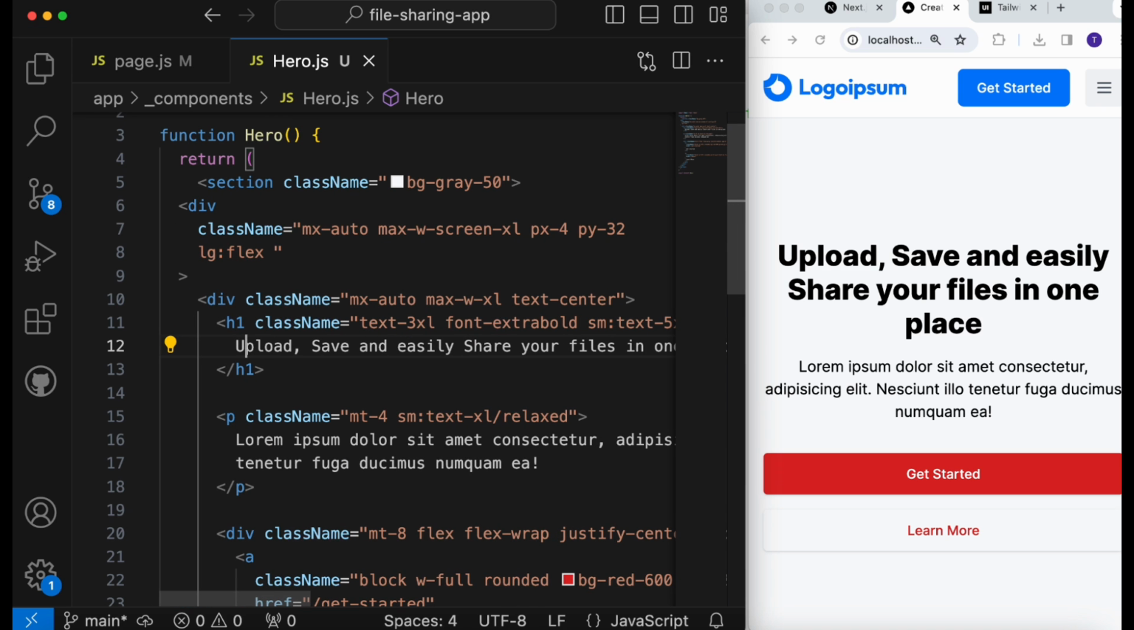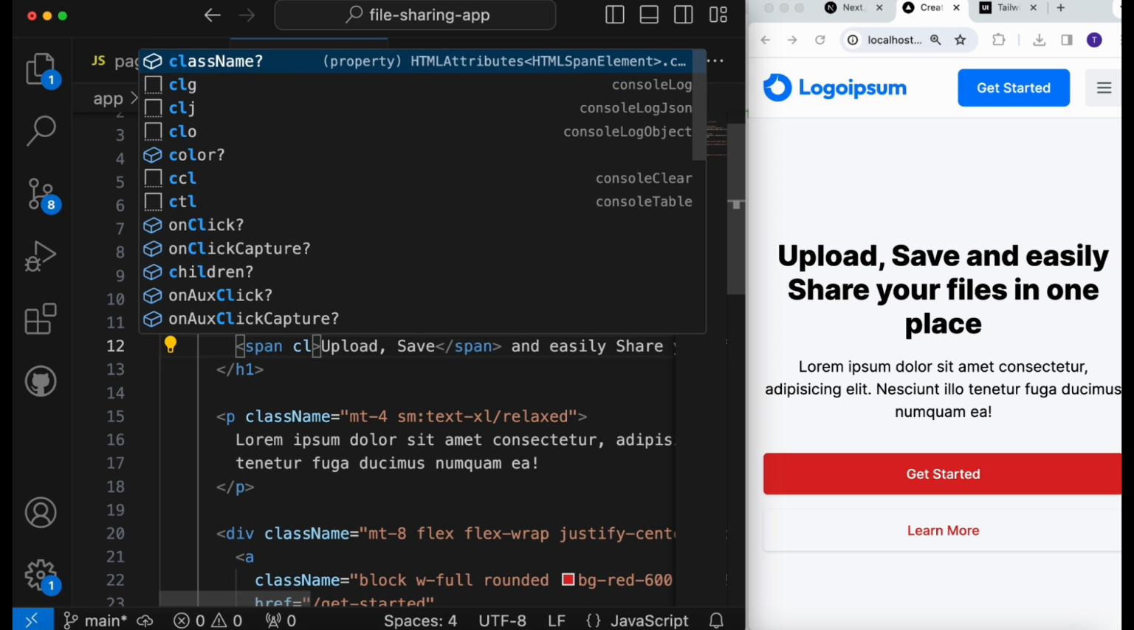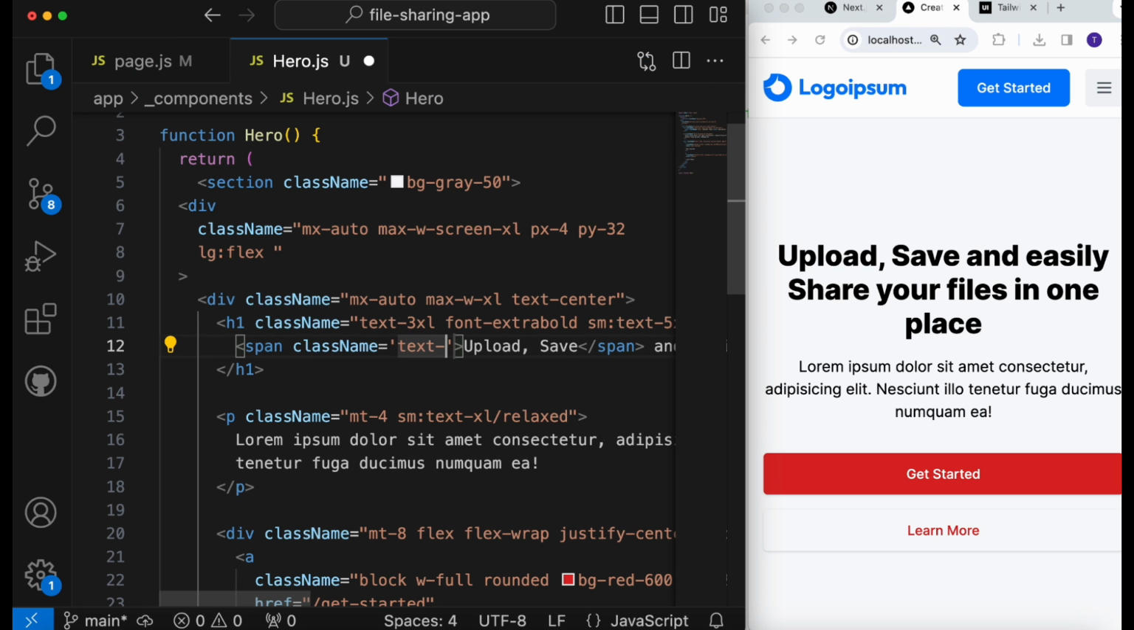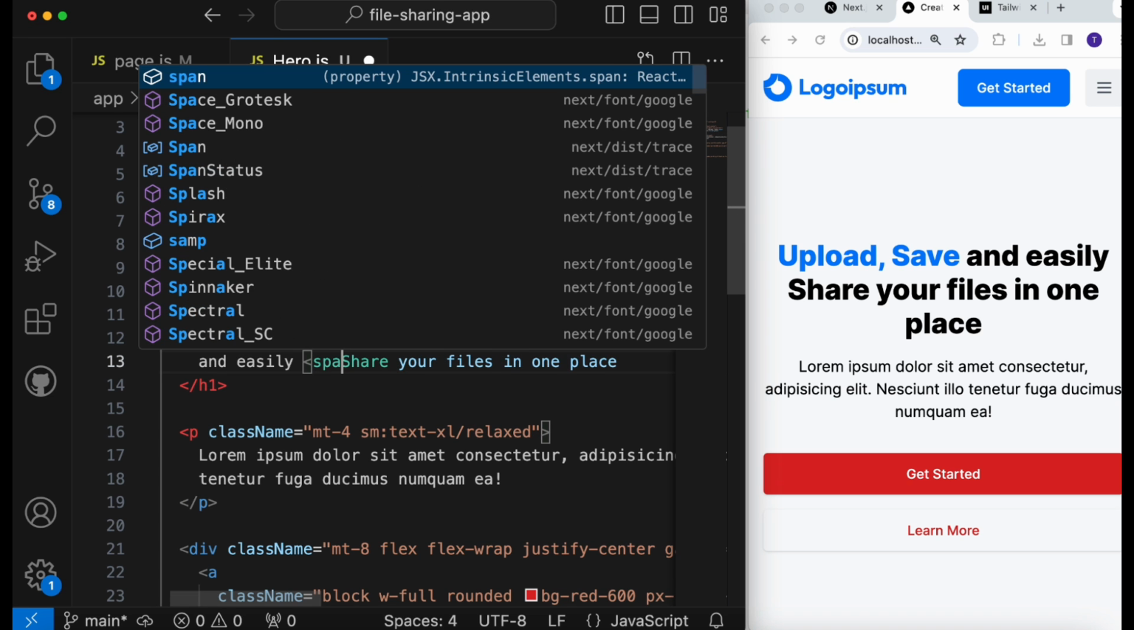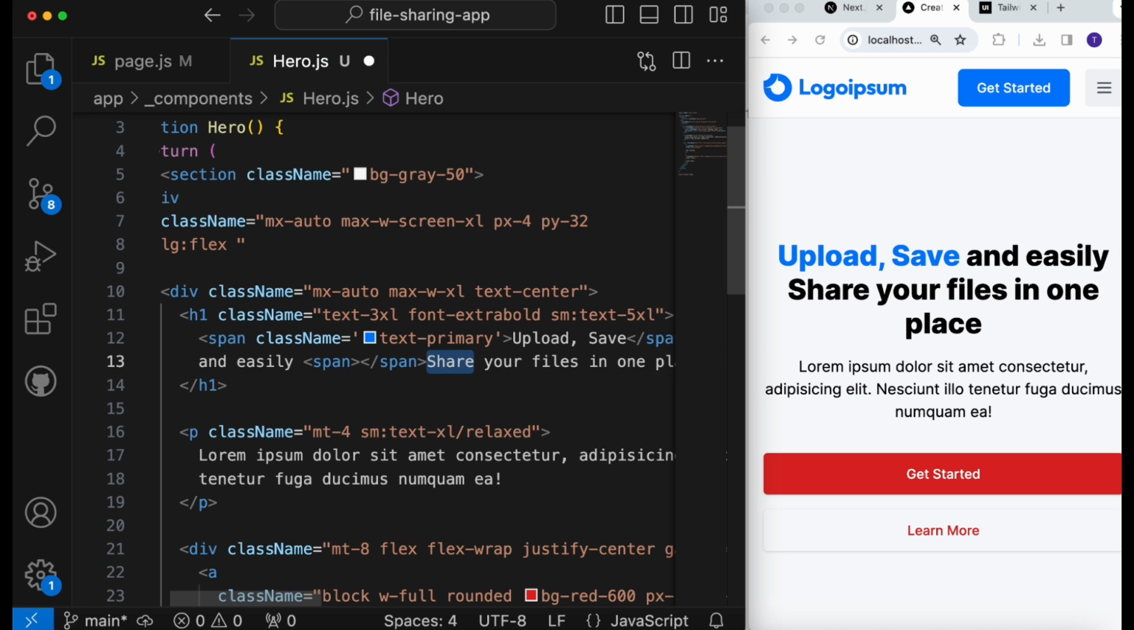Now obviously for some of the text I want to change the color, so I will wrap that particular text inside the span. So I will wrap this complete word here like this, and we'll add the class name, and I want to give the primary color. So we'll say text-primary and save it, and this is how it looks. Same thing I will add for share, so I'll add the span tag here and put share over here like this, and add the class name as text-primary and save it. Do some space here like this. Perfect.